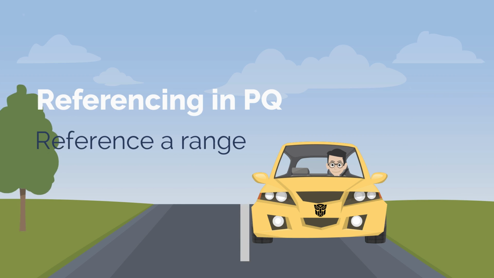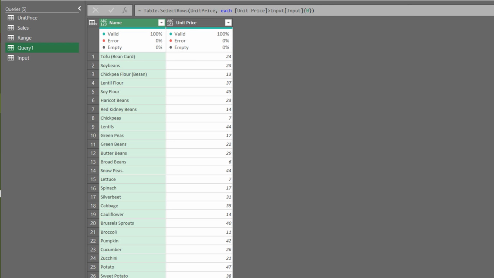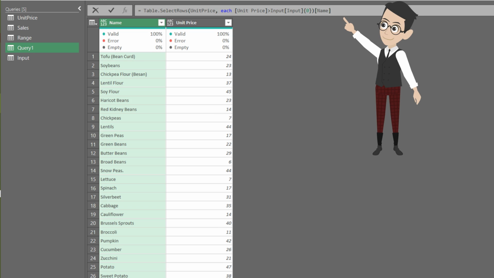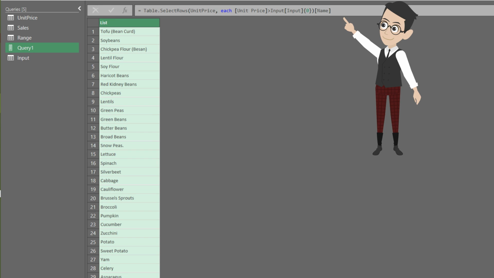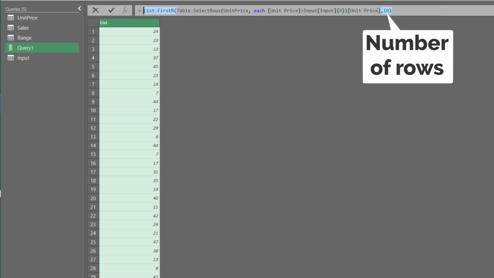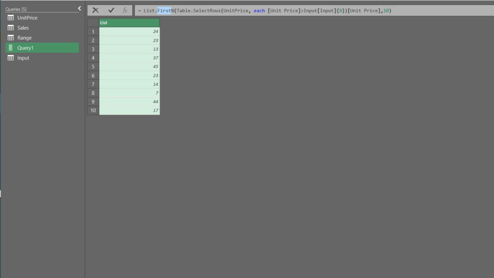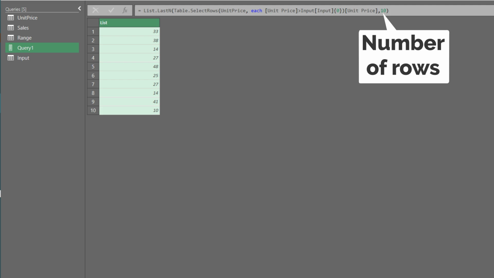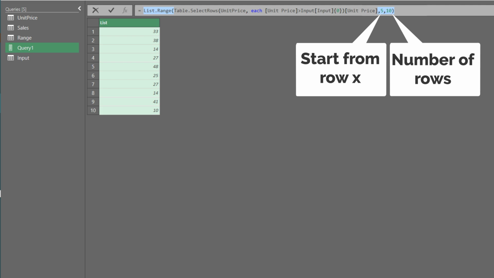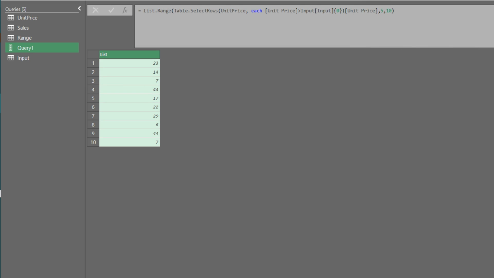The last one is reference a range. To get a range of text or values, you need to add the column name to the end of the code to specify which column you want. For example, if you need the first 10 rows, apply the List.FirstN function and specify how many rows you want. If you need the last 10 rows, use the List.LastN function. If you need 10 rows from row 5, use the List.Range, specify the starting row, and how many rows.